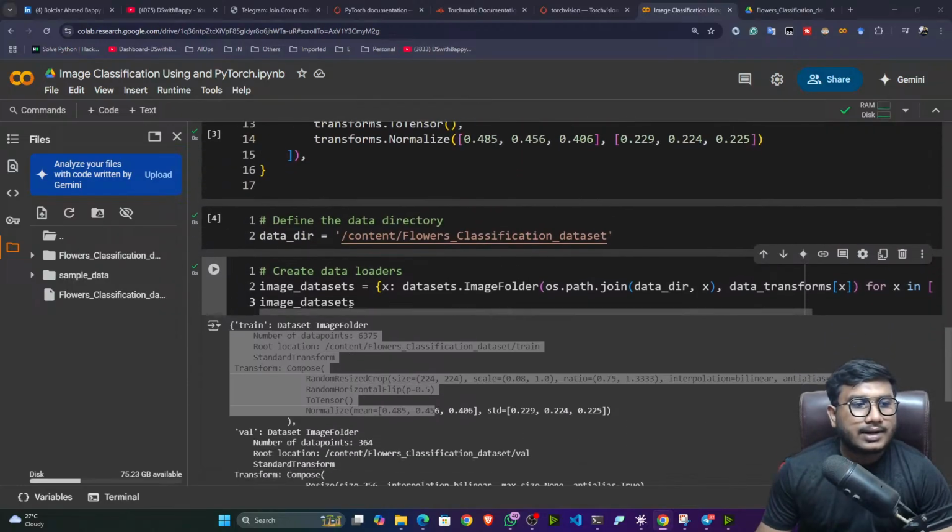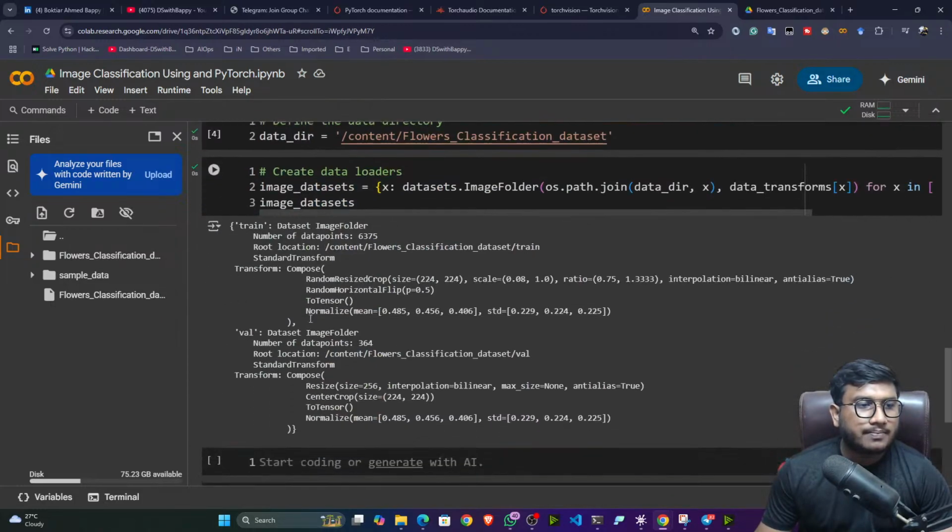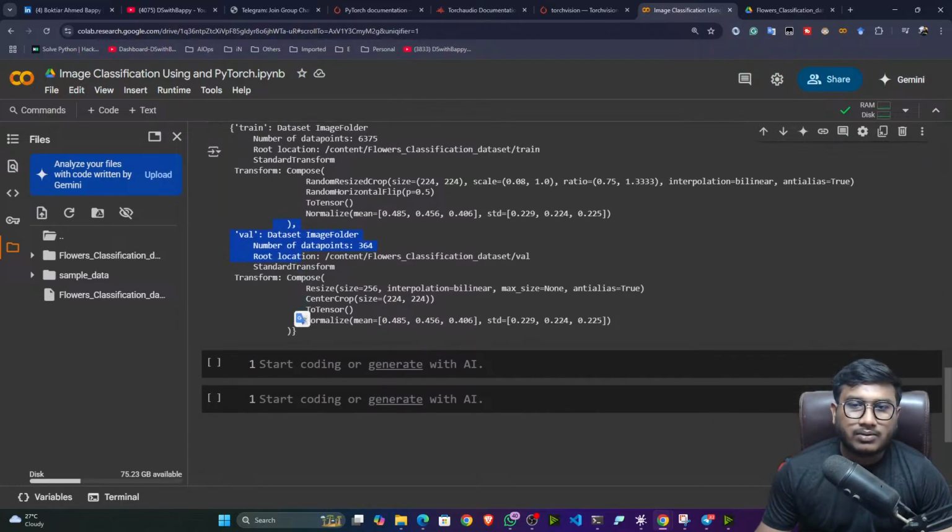Now to create a data loader, guys, first of all we are creating the object. You can see first of all we are transforming the data, and this is the metadata I'm getting. Now we'll try to create the data loader object. So see, this is the data loader object.